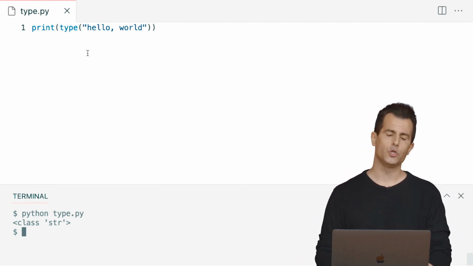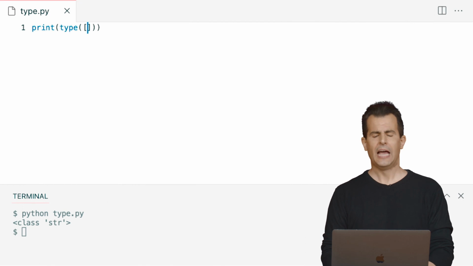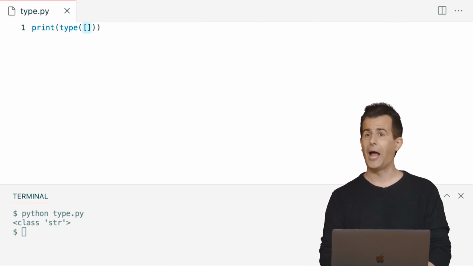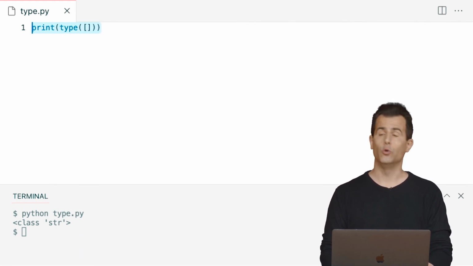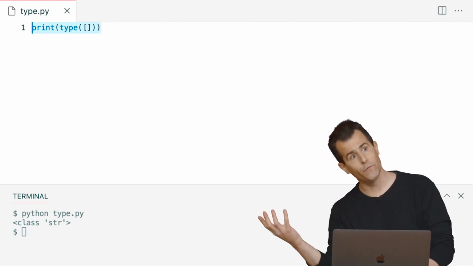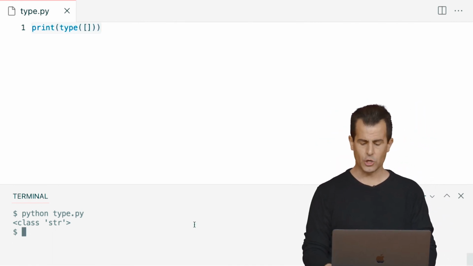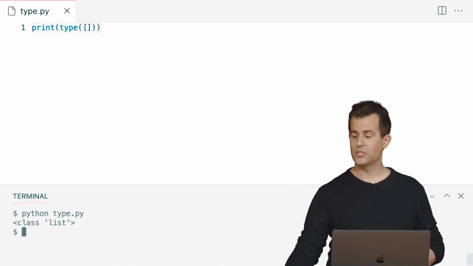For instance, let's go ahead and change hello world to just an empty list, open square bracket, close square bracket. And this is starting to look a little cryptic, but again, notice what I'm doing. In square brackets is an empty list. We've done that before. That is the sole argument to this new type function, and that's just being passed to the print function, so that the return value of type is the argument to print. So if I now run this code, python of type.py, there it is. A list is a class too.